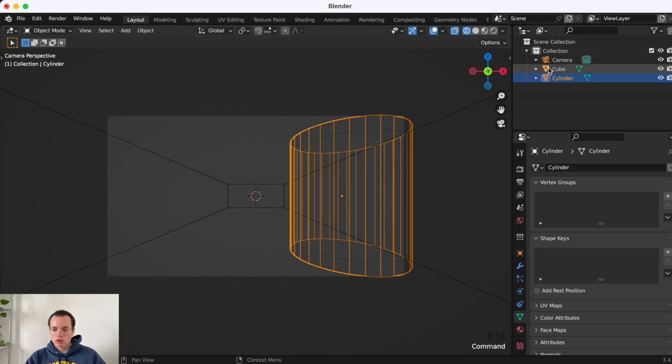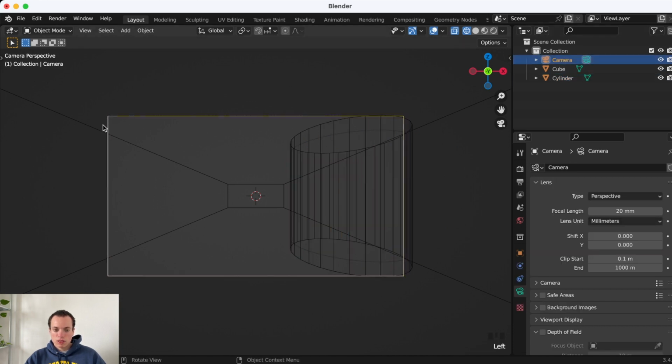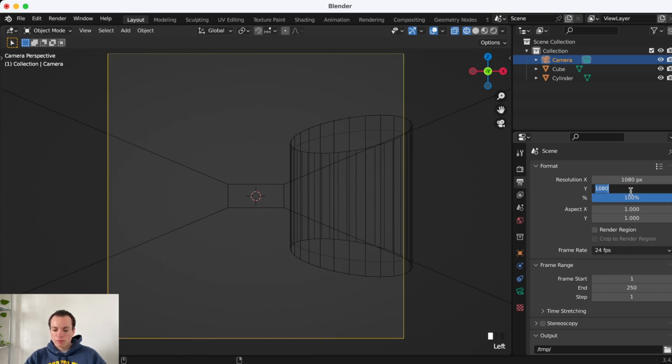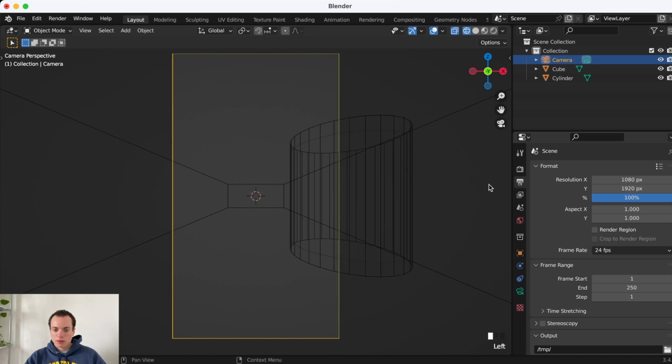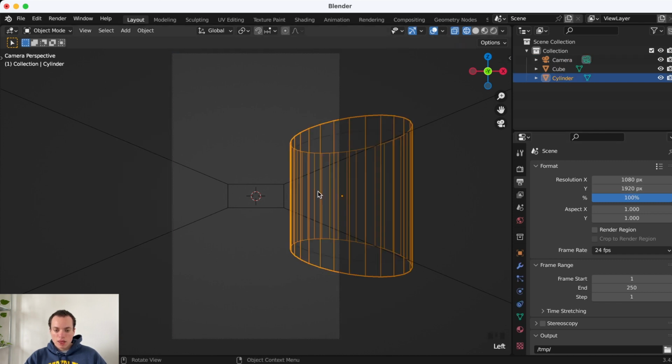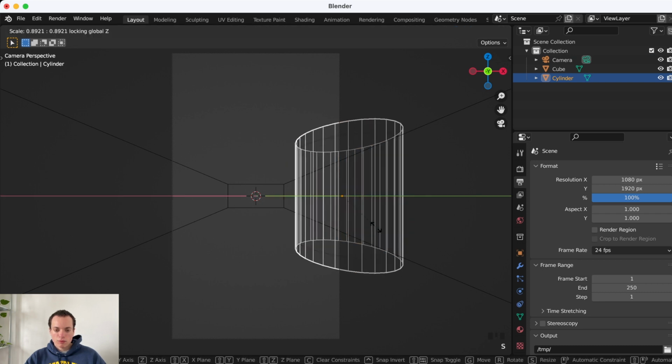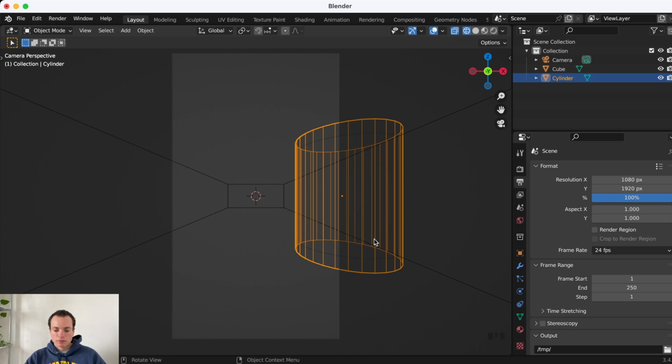If you want to change the camera dimensions, you can go in output properties, resolution, and I'm going to put 1080 by 1920, so it looks like this. And now we want more columns here. I can put it a little bit smaller, like this.